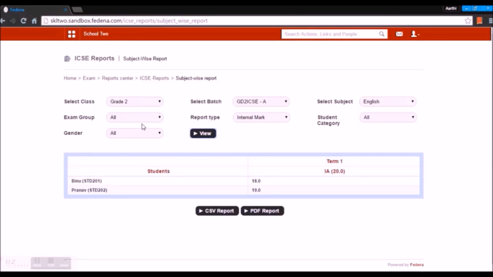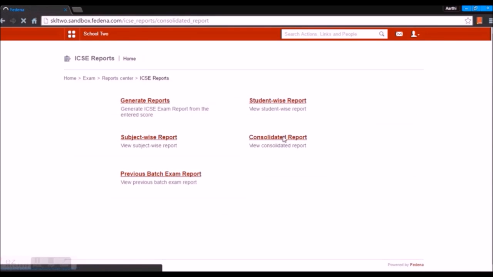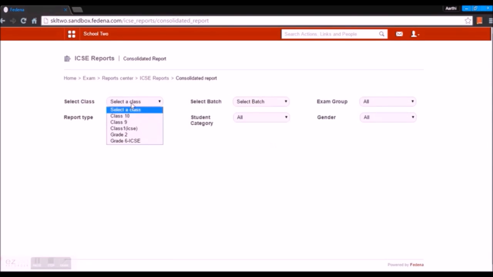Now this report can be customized in a way where you can check all the exam groups. You can check only internal marks, external marks, or all of these in general. Now in case if you're choosing a category also, you can filter them accordingly. The next kind of report that you have is a consolidated report. The same happens with the consolidated report. It's just that you can select a batch and you can filter on the basis of exam group, on the basis of report type, and the category or a gender.